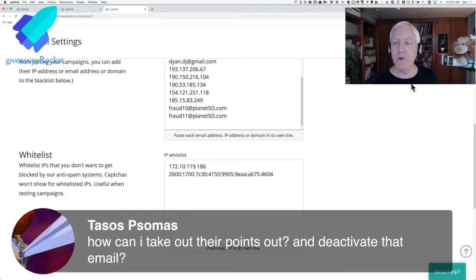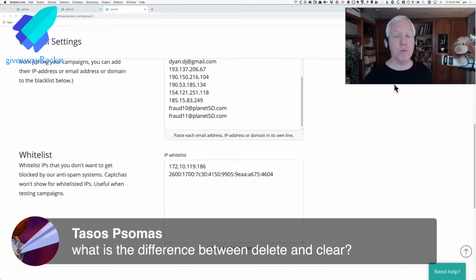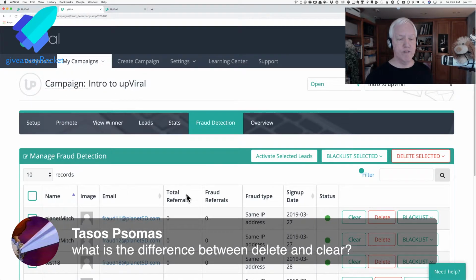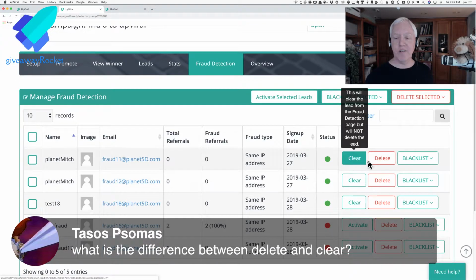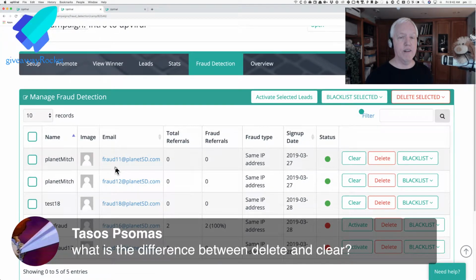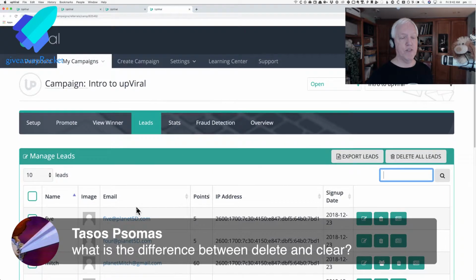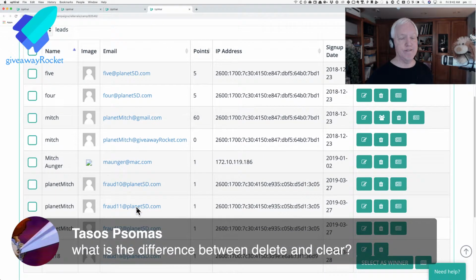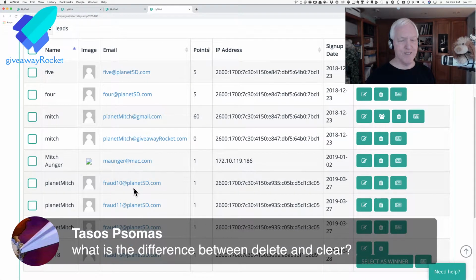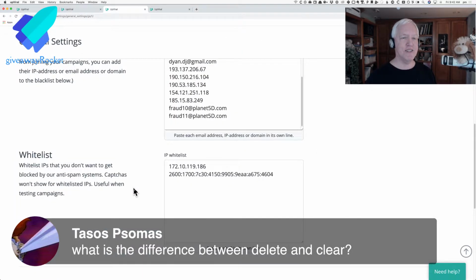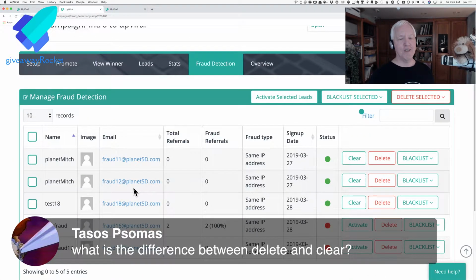What is the difference between delete and clear? Do I still have the question up there? Okay. I do have, what's the difference between delete and clear? All right. Great question. So delete. So right now we are in fraud detection. I'm going to open leads. I'm going to command click so that I open leads. And you will see that fraud, which one are we on? Fraud 11. I get confused. I'm going to close that. Fraud 11 is the first one here.